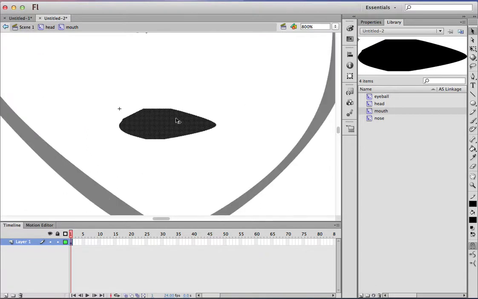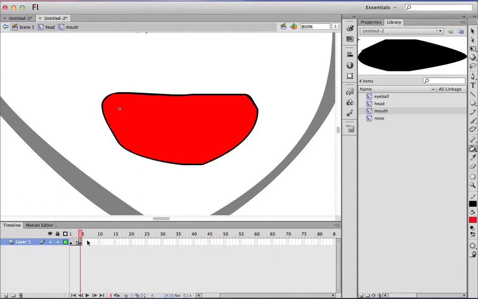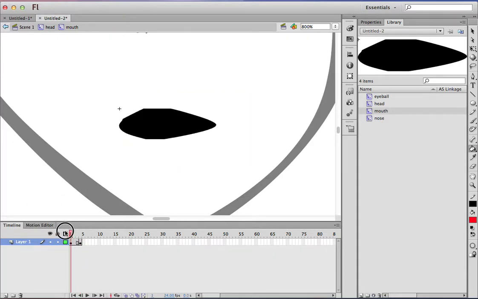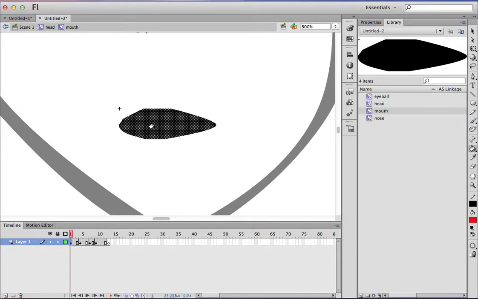Command plus, and let's go frame 3, frame 4, whichever. And now I'm going to press delete, brush, and then K for my fill. And let's go red. There we go. Make that a little bit longer. And then I will bring it back to where it was. Delete. Go back to frame 1.